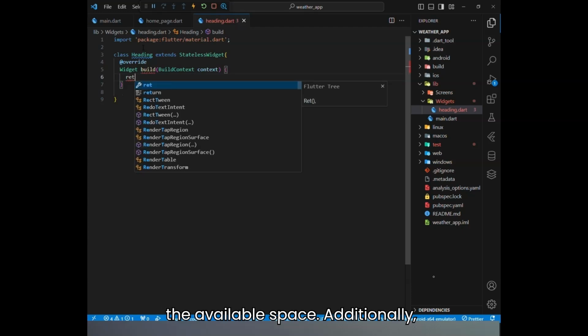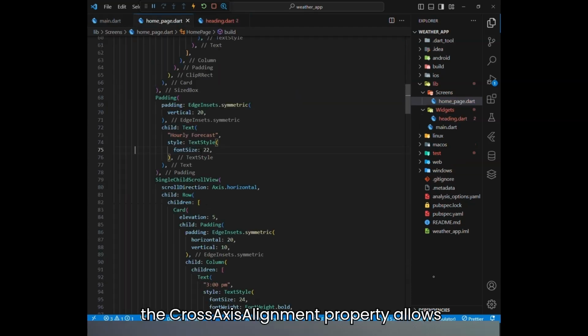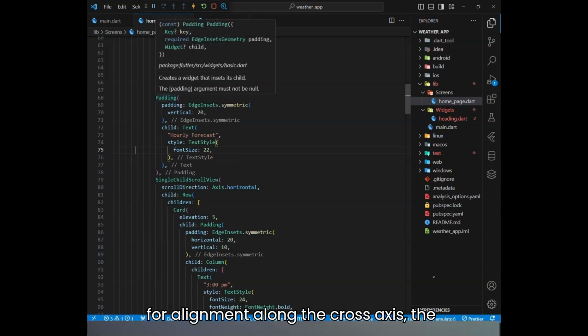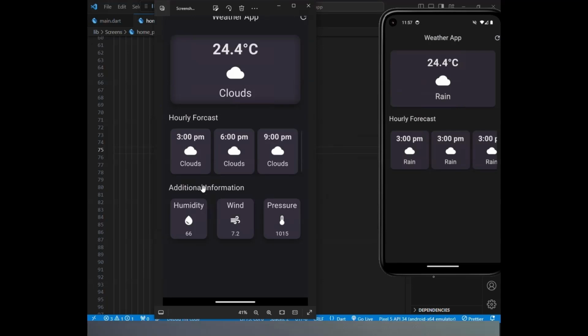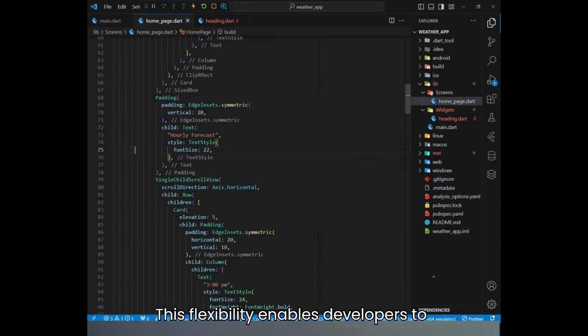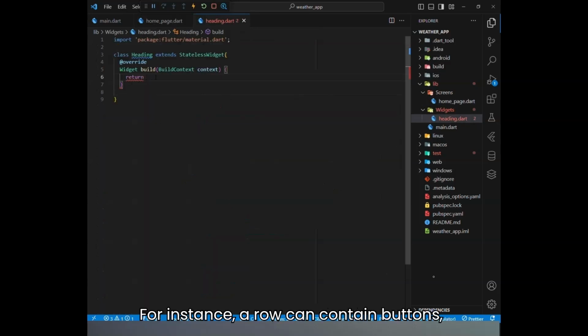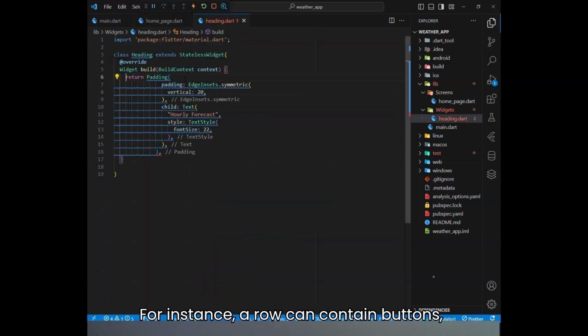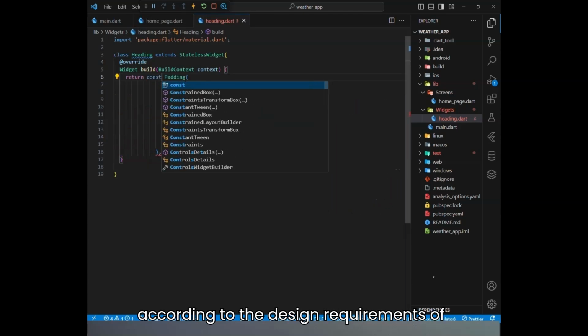across the available space. Additionally, the cross-axis alignment property allows for alignment along the cross-axis, the vertical axis in this case. This flexibility enables developers to create complex layouts with ease. For instance, a row can contain buttons, icons, and text, all aligned according to the design requirements of the application.